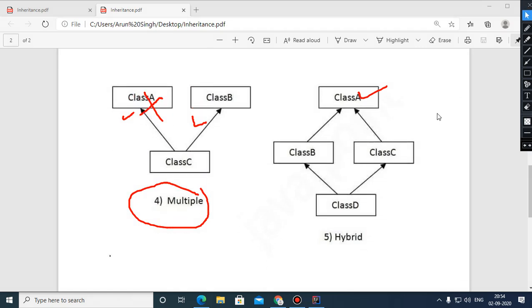And one more inheritance is hybrid. In hybrid inheritance, you can see that up to here it is hierarchical, and here the two base classes are being inherited by the third class, which is multiple inheritance. As I told you, Java doesn't support multiple, so this is not applicable. So these two inheritances, hybrid and multiple, Java doesn't support.